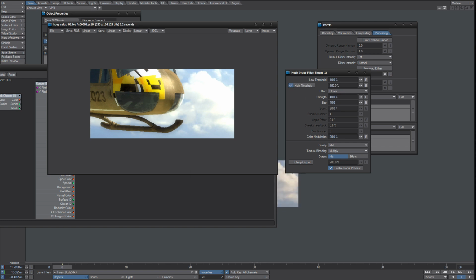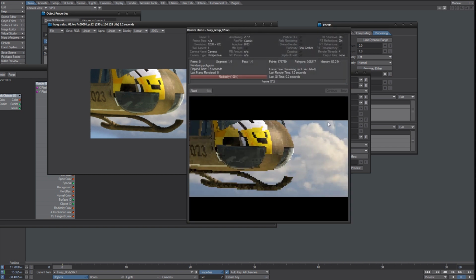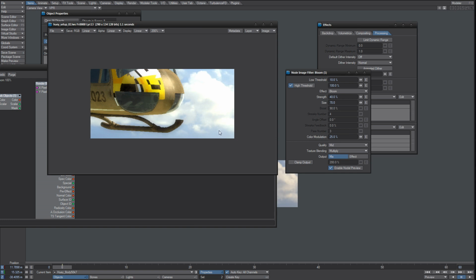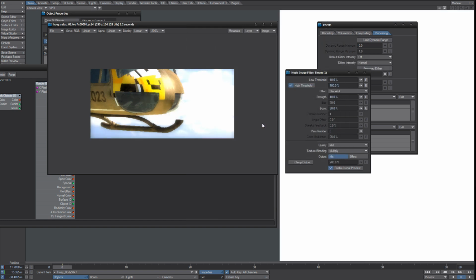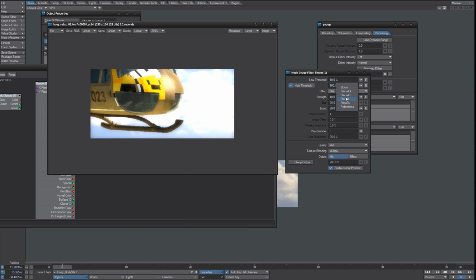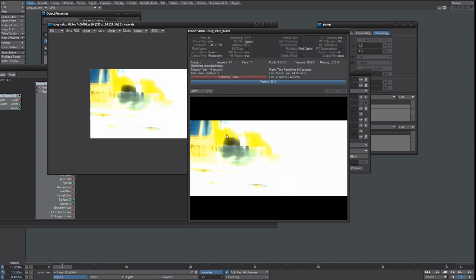Also just the high threshold, of course. I'm not going to get too much into this, but quality mid, yeah. Well, it doesn't really matter all that much. Well, just test different things. You can also use star patterns and stuff like that. Streaks. Okay, I guess that doesn't really show here, but let's set it to 400.